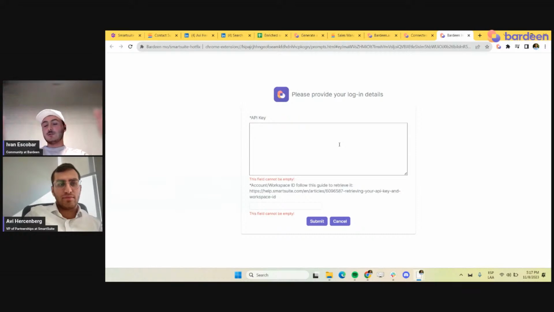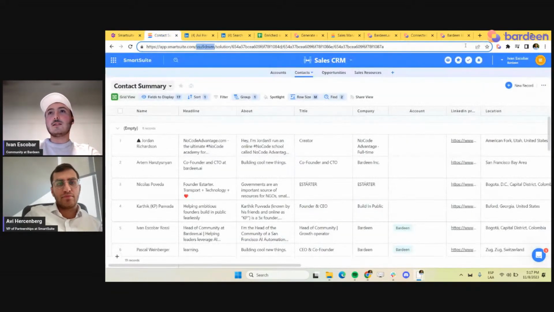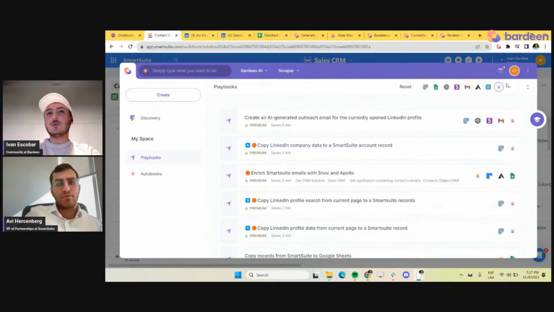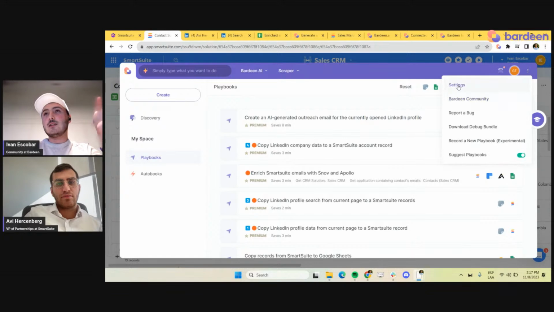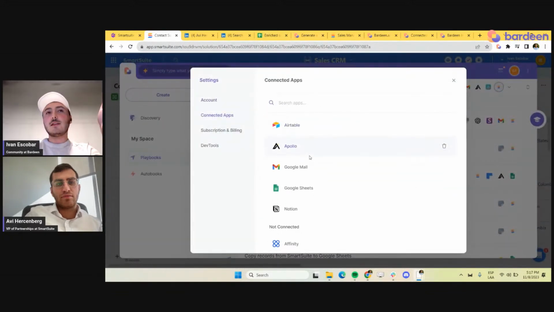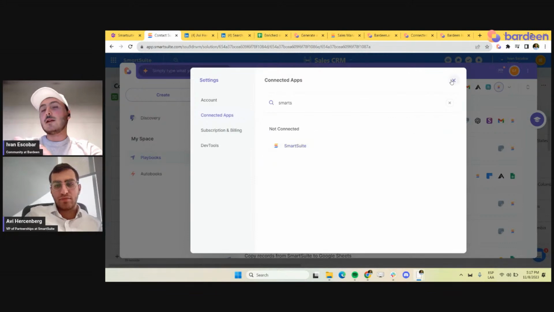Let's integrate to SmartSuite. What you have to do here, once you have your Bardeen extension, is go into Bardeen, and you can go into your settings. You can go into connected apps, and you can search for SmartSuite, right? So that is the way we can connect to SmartSuite.